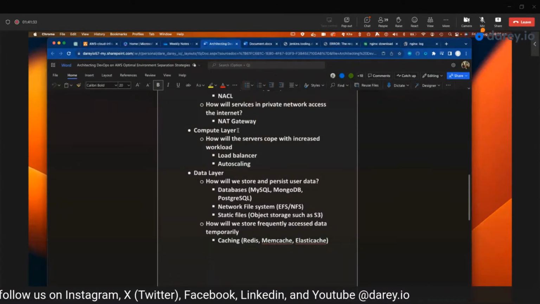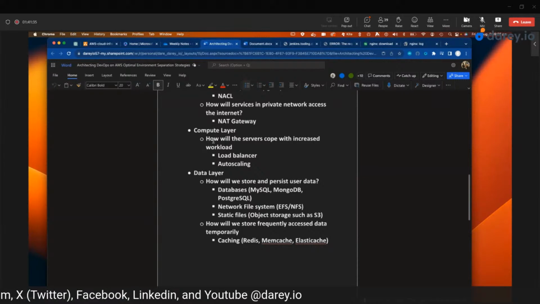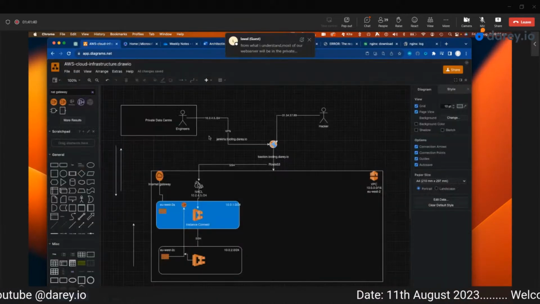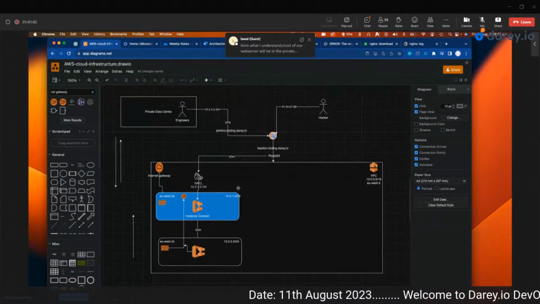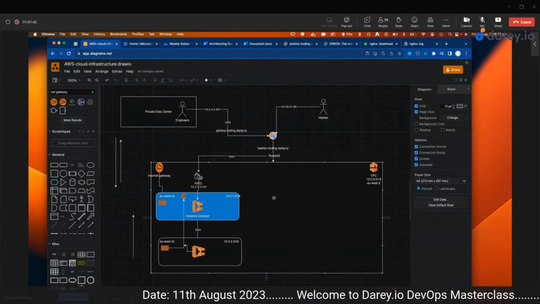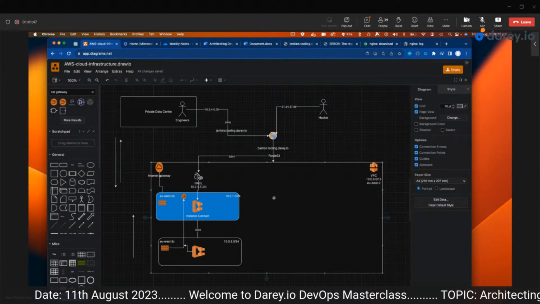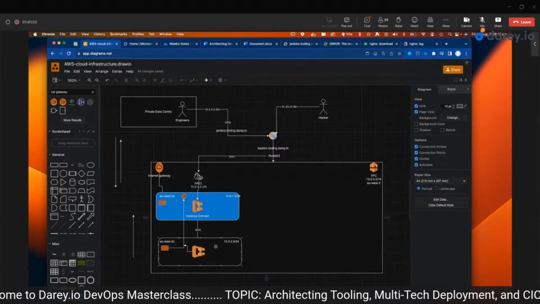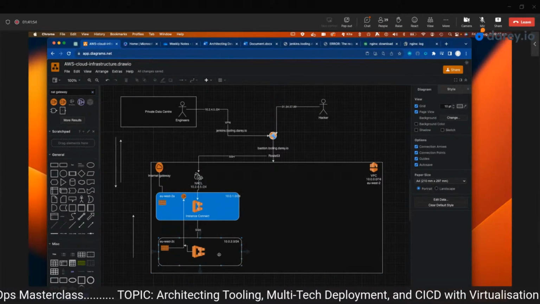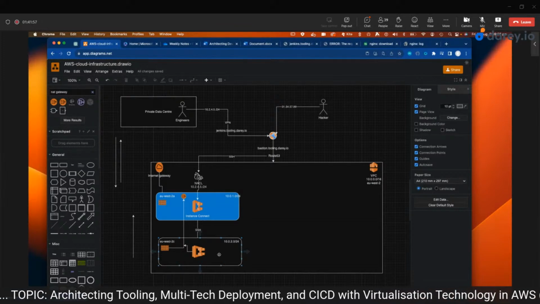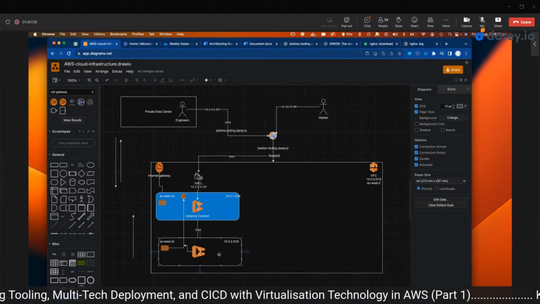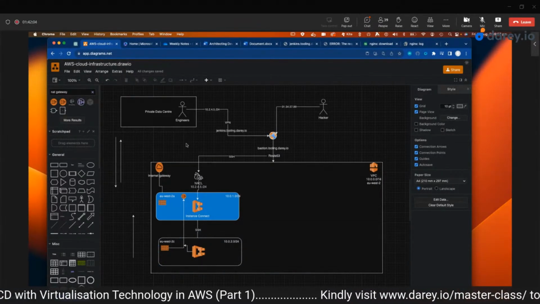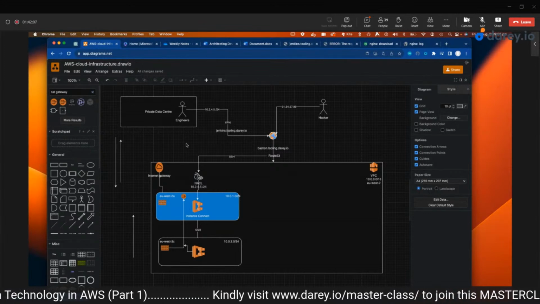All right, so let's go to the compute layer. So how will the servers cope with increased workload? So what we're saying here is, for this type of tooling, it's kind of deterministic in the sense that we sort of know how many users are going to use the service. So honestly, scalability is not going to be too much of a concern. But if this was for our business application, then this will be a great deal of concern that we'll have to deal with.